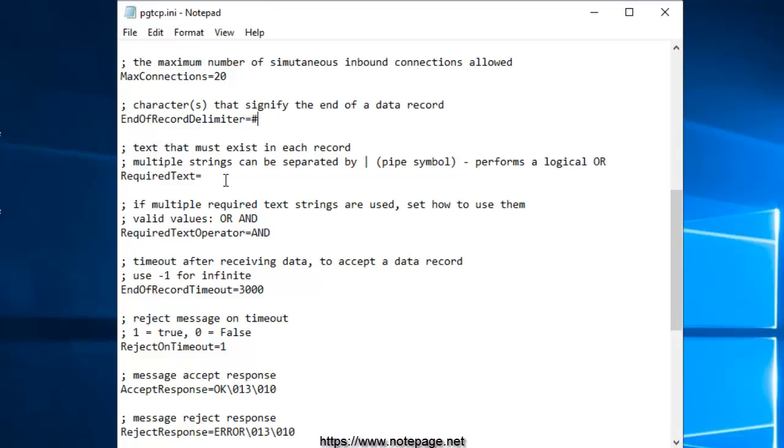Below that, there are required text and required text operator values that can be optionally set. Required text specifies that certain text must appear for a data block to be processed, and you may specify multiple values by separating each with a pipe. The required text operator specifies whether you're using or and logic in the required text.